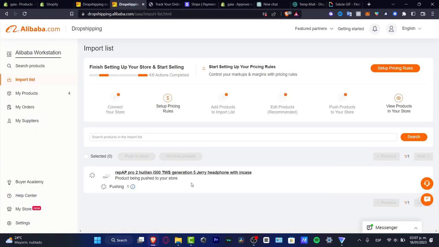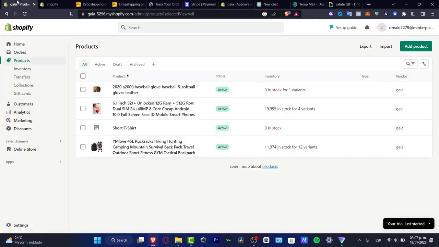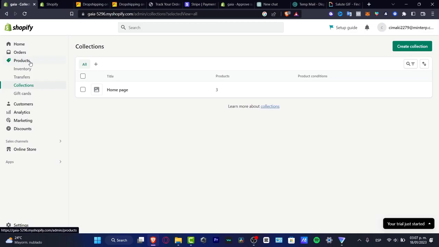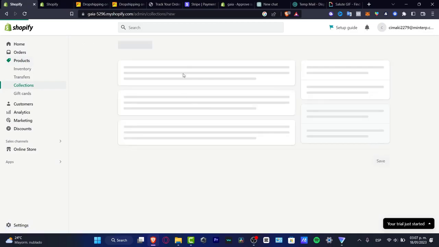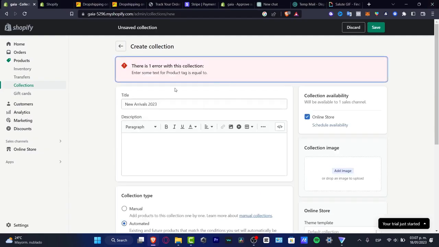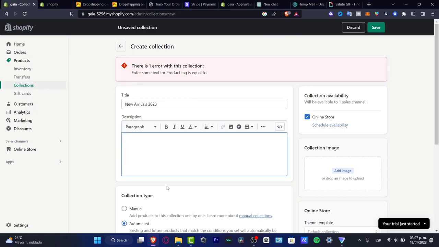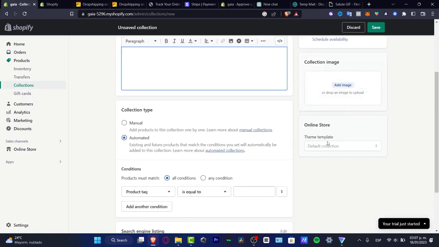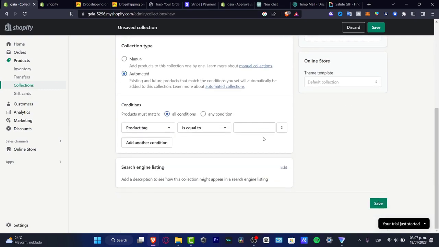If you want to have a specific collection, you want to go back into your store, hit collections inside products, and here you want to create a collection. For example, I'm going to create New Arrivals of 2023, and hit save. And you can just drag and drop all that information. And here, of course, I need to add a few images, a few text, and all that.